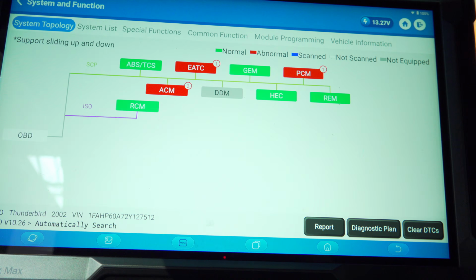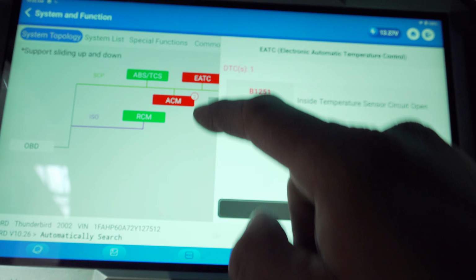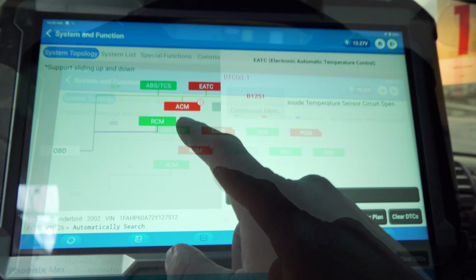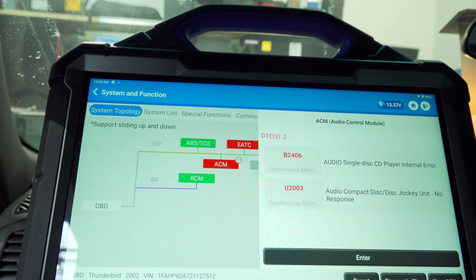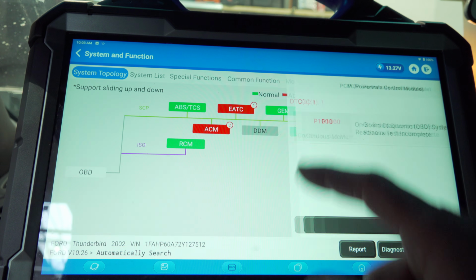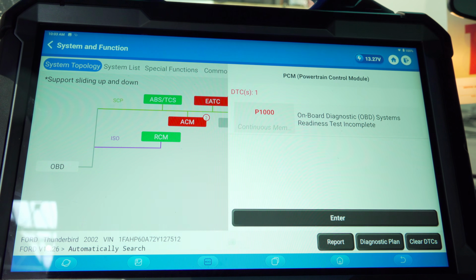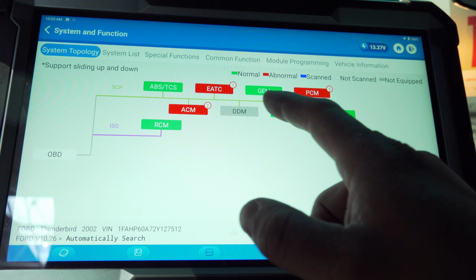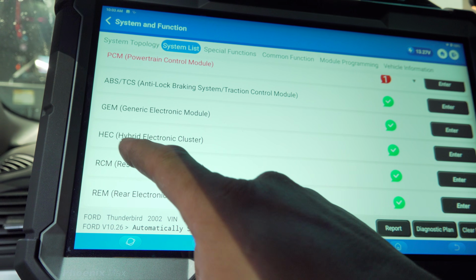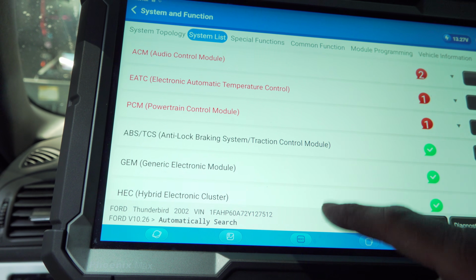But before we do that, let's go ahead and take a quick look at the codes that are present. Our HVAC module shows inside temperature circuit open. We've got an audio control module that has some codes that are unrelated and a PCM readiness test incomplete. So nothing in our cluster that I could see. Our hybrid electronic cluster does not show any codes. And let's do some digging.